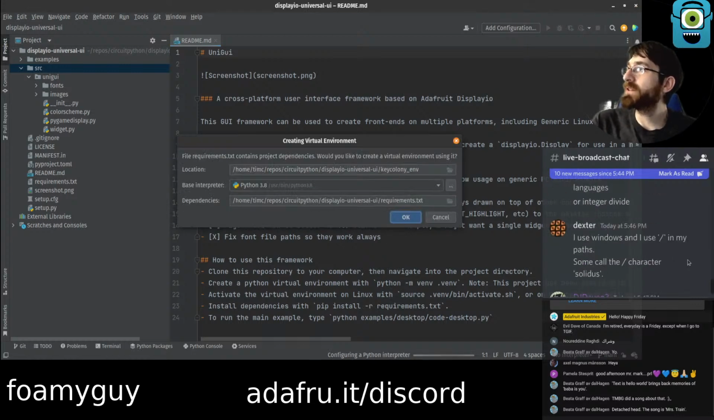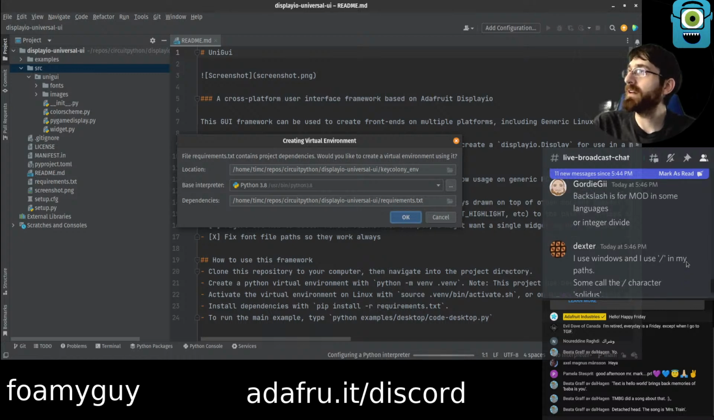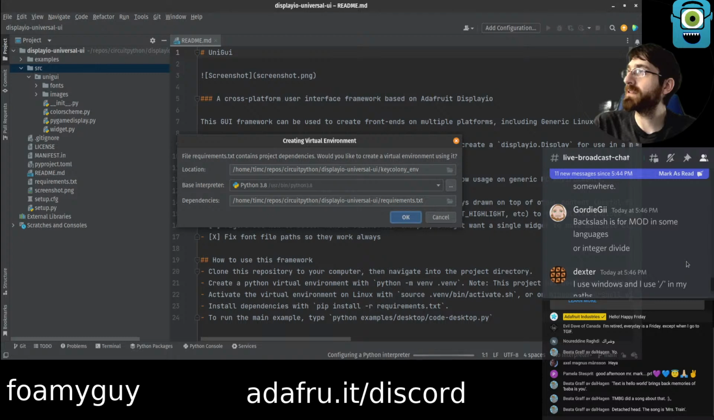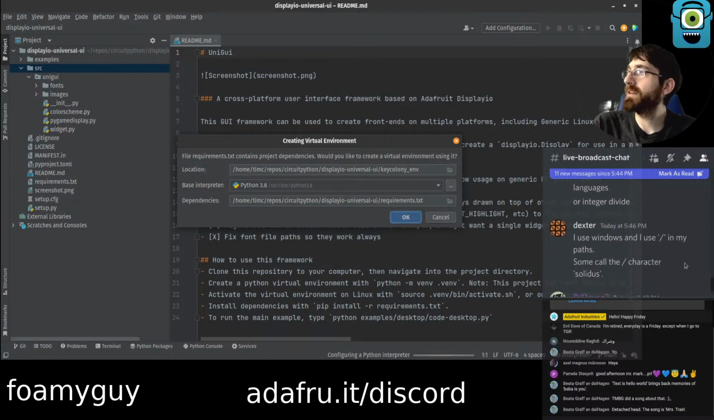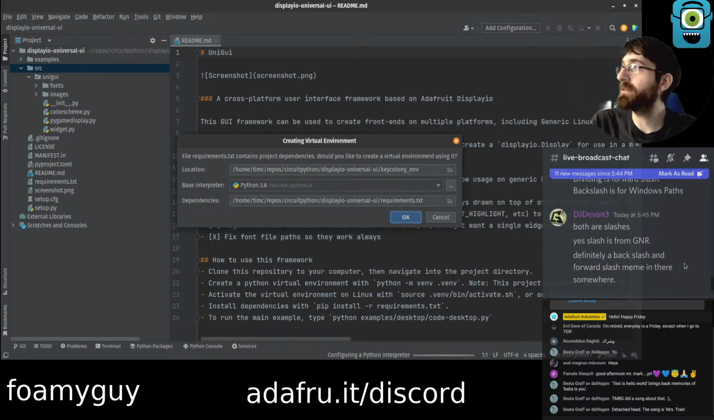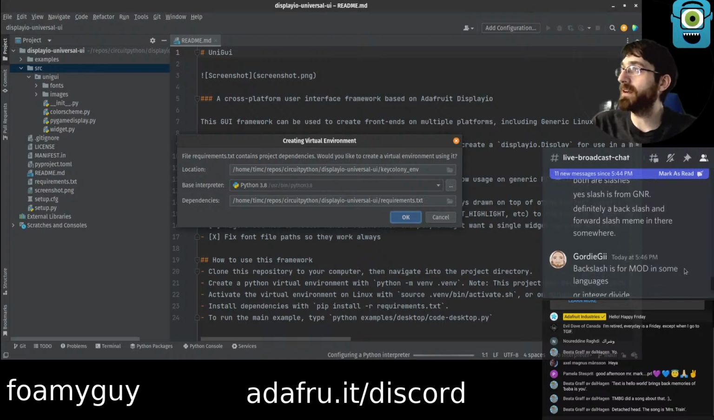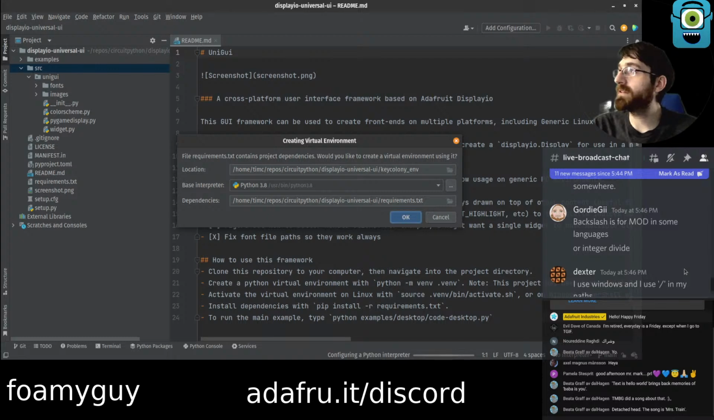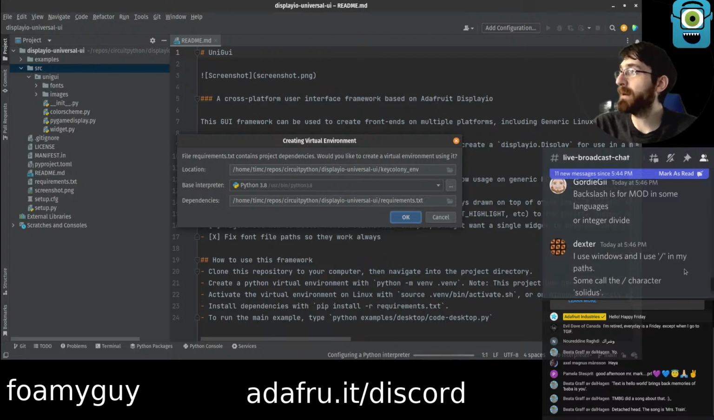I use Windows and I use I'm called the / character solidus. Really? They have a way to let you do the /? I haven't used Windows for a while. I bailed after 7. I never did update to 10, and I got a Linux computer for my next computer after that.